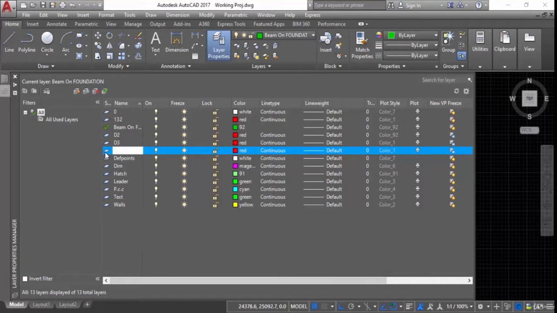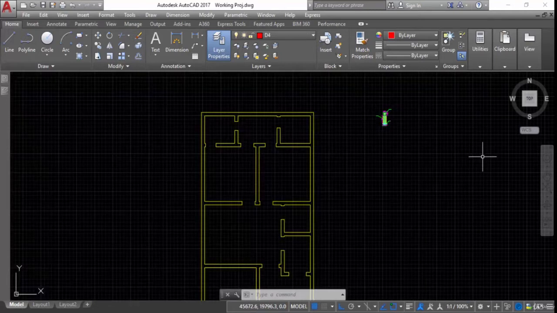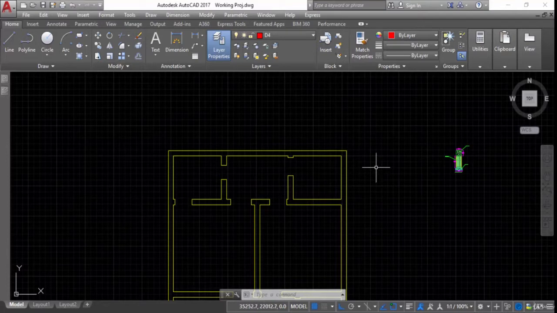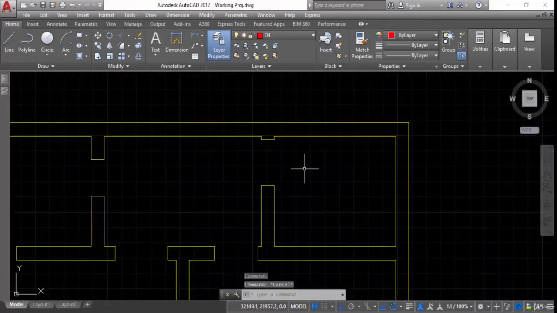Now first I will just create D4, so I will make this the current layer, and then I will go here. First we will just create a door, then we will convert that door into a block, then we will convert that block into a dynamic block because we want some actions, okay, on a particular door. So first I will just create a door.